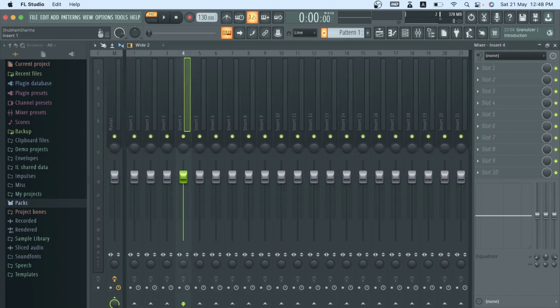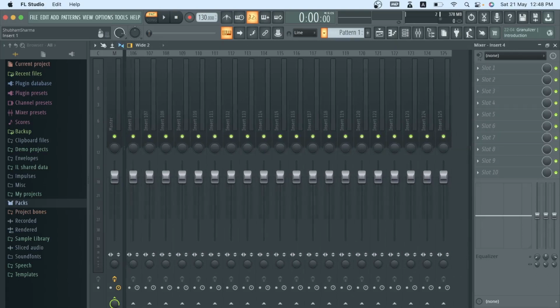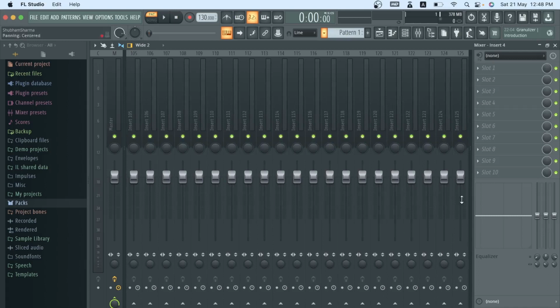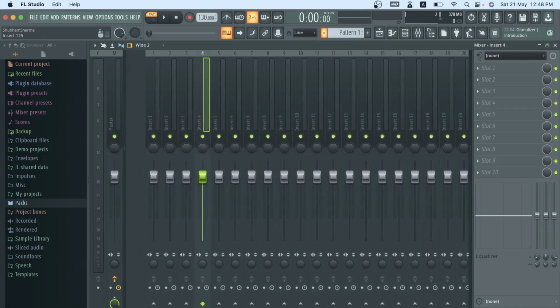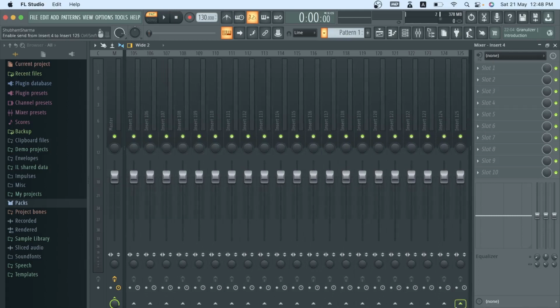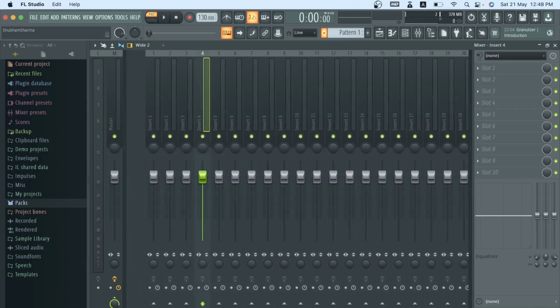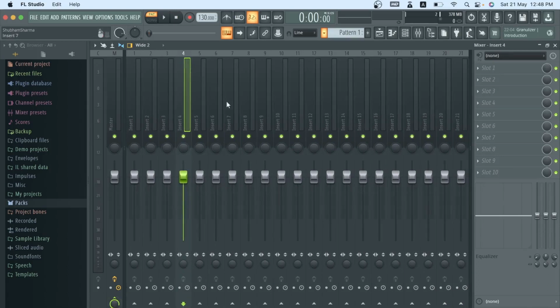And we have a lot of inserts in the mixer. You can see that the maximum number of inserts here is 125. So you can add 125 instruments, and I don't know whether it goes beyond that, because I have never used that many mixer tracks, and you will also not use that many tracks, because we don't have that many instruments in today's songs.